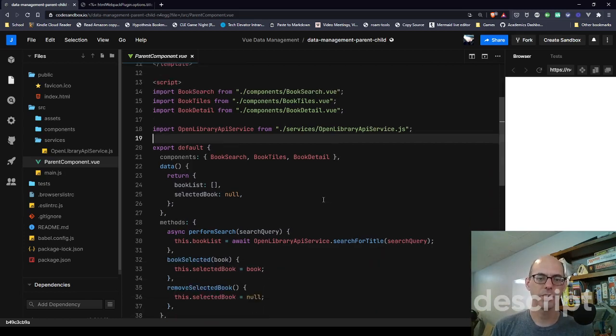So we have three different components on here that this parent has control of, which is the book search, the book tiles, and the book detail, which I talked about before. The book search is a search box at the top. The user can type something in there, hit submit, and that will alert this parent component to go and do the search using the API. It then brings back that detail, throws it into the book list, and that's where book tiles comes in.